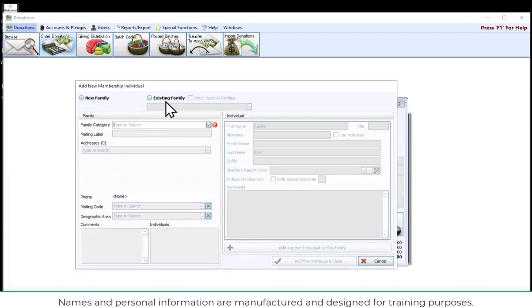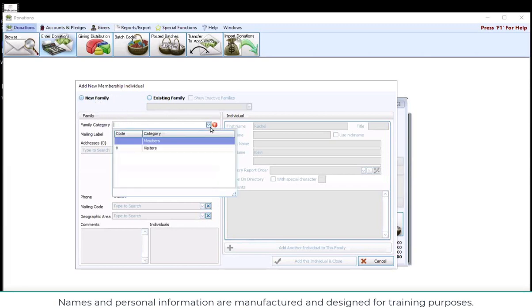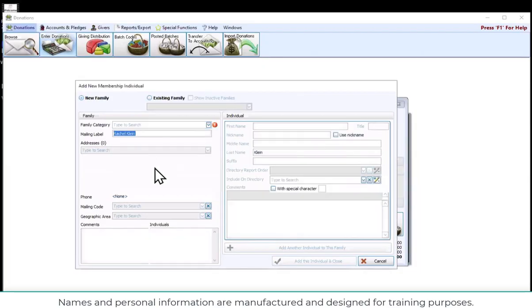Okay? All right, first thing you have to do is choose if you're adding this person to an existing family. So maybe Rachel Klein, maybe my husband Mitch is already in membership. I could choose existing and choose the Mitch Klein family. Or typically you're going to do a new family. So I'm going to keep that option. Always have to choose your family category. So you have to tell Church Windows, are they a member or visitor? We're going to go with visitor.